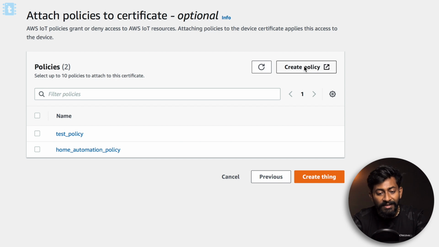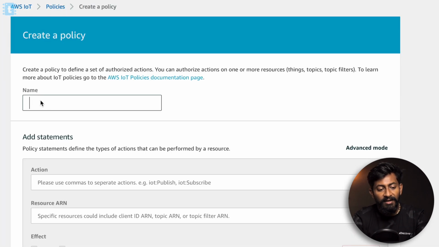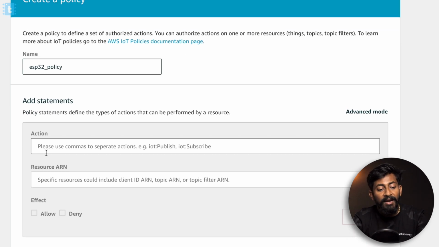Okay, so first of all, I'll click create a new policy, and here I will give a name to this policy. I'll name it ESP32 policy because I'll be using it inside the ESP32 board. You can give it any name. Okay, now after that, here you have to provide some actions and resources. Now first of all, a policy basically means the rules, you can say.